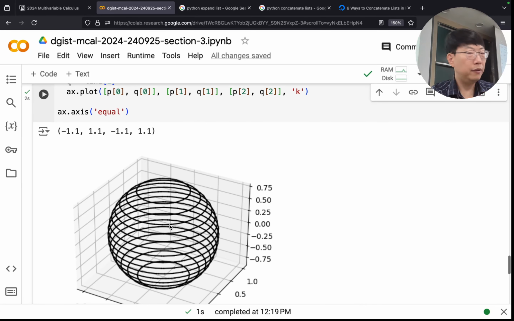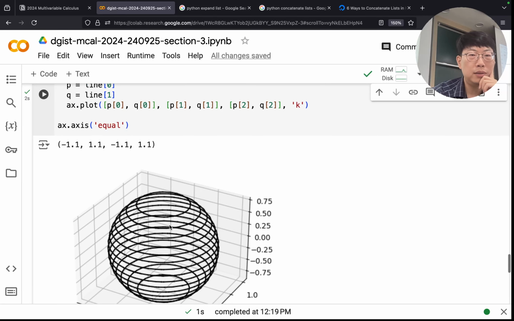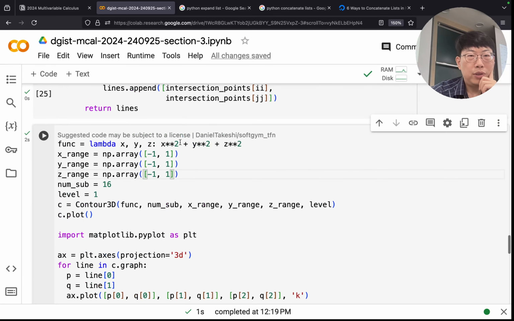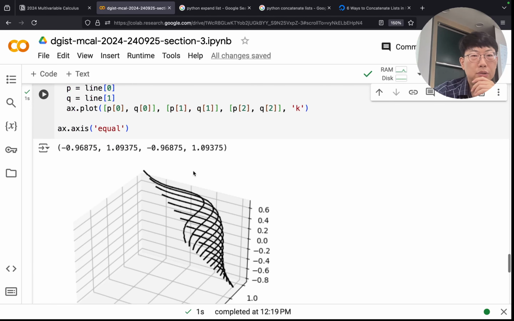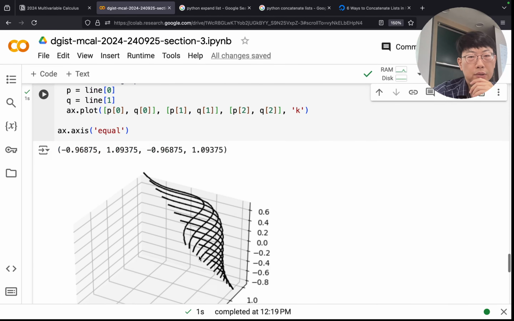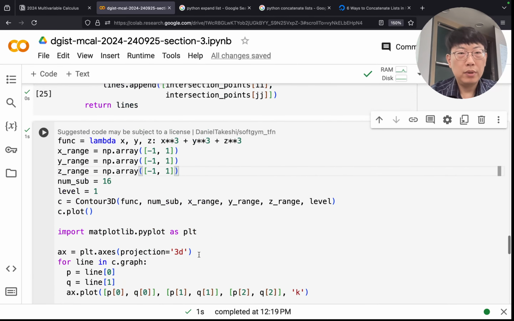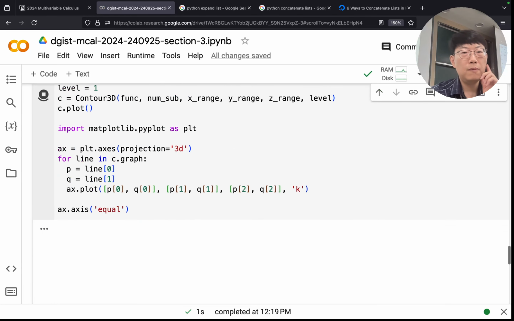So you have a sphere as a contour plot. Let me change to another situation. Let's see, we have 3, 3, 3. So it's going to be a little bit of a weird function. You can see it's not good looking. So let me change it to a little bit bigger view. So instead of 1, I use 0 to 3.